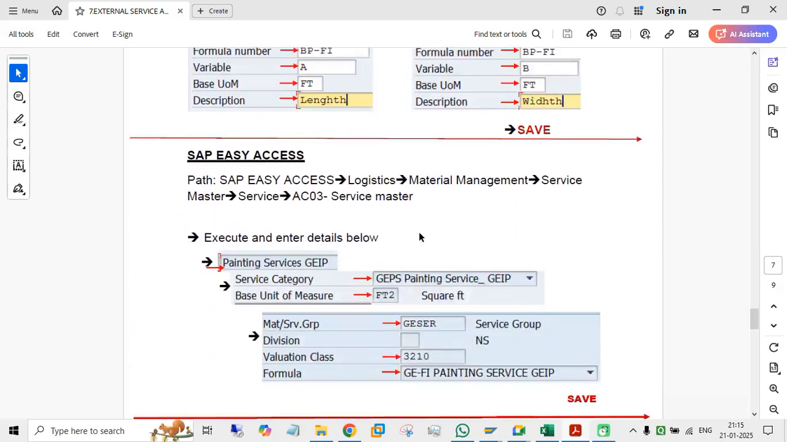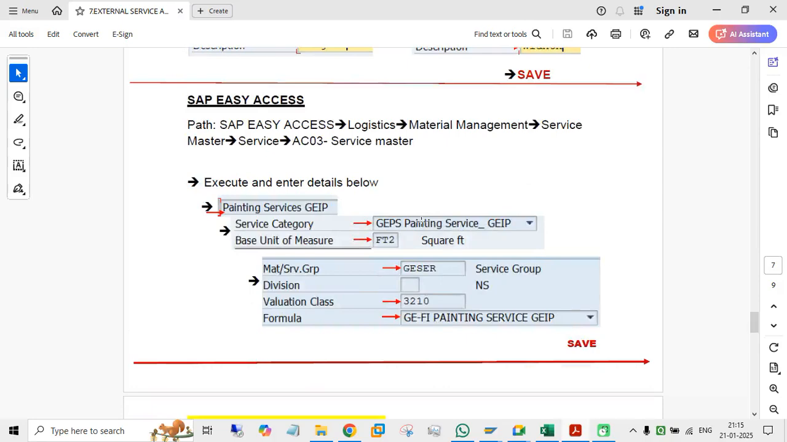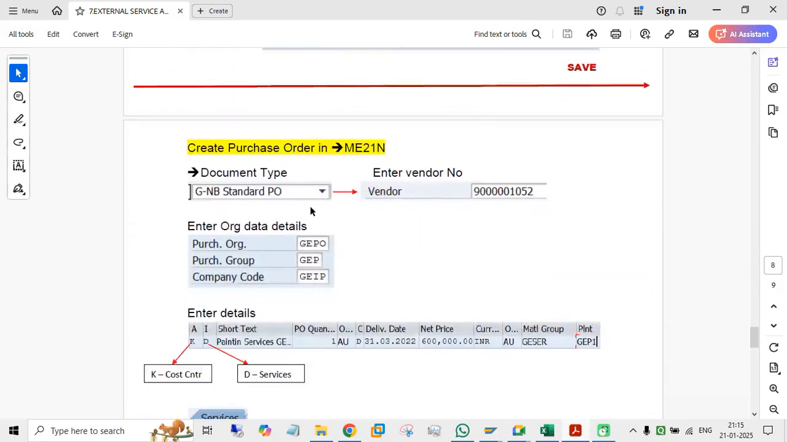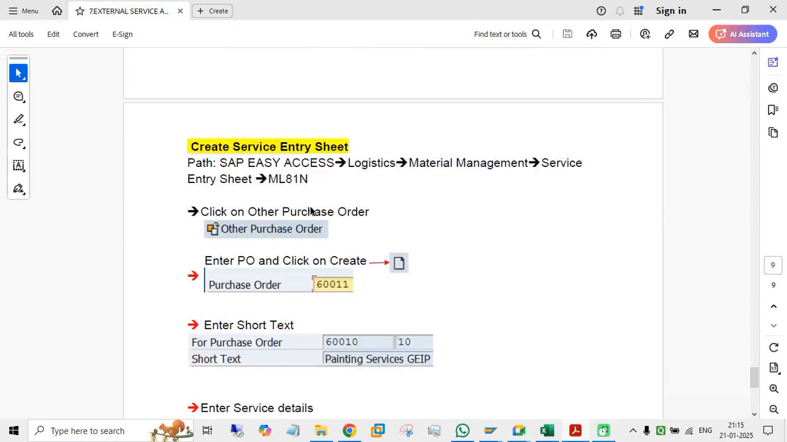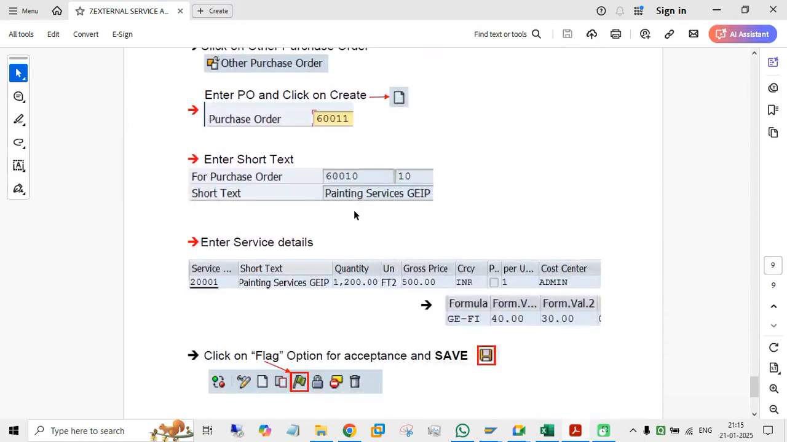And then the same procedure: you have to create a service master for painting services, and you have to create a service purchase order for painting services, and you have to do the service entry sheet. Okay, it's the same steps. The one extra step is that you will get a formula.